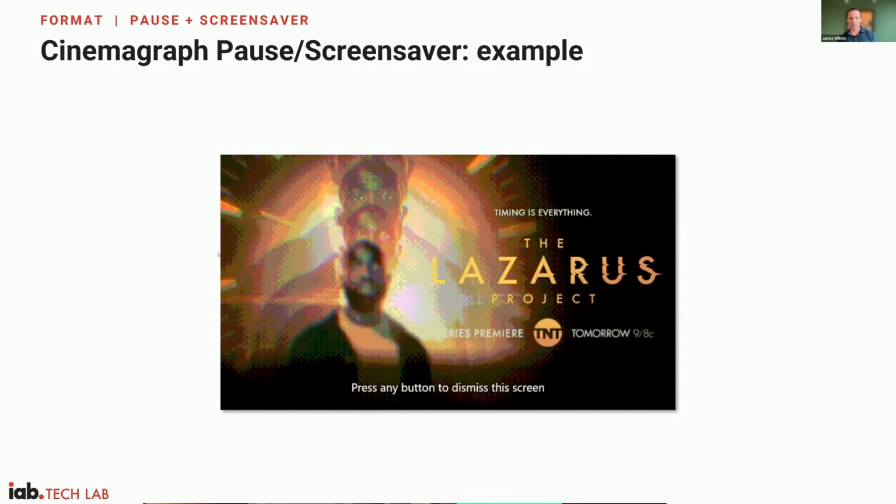All right, so this was working before. This is an example of a Cinemagraph. No worries. We tested. We promise. We did test it. It's fine.